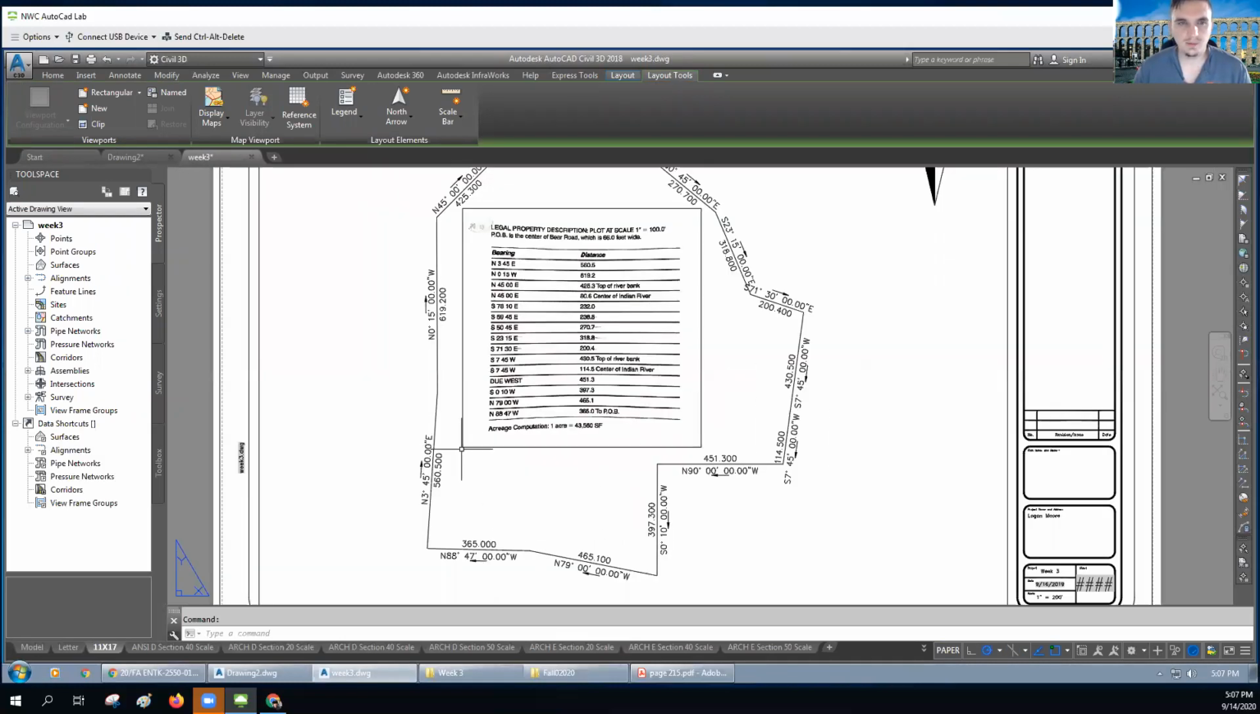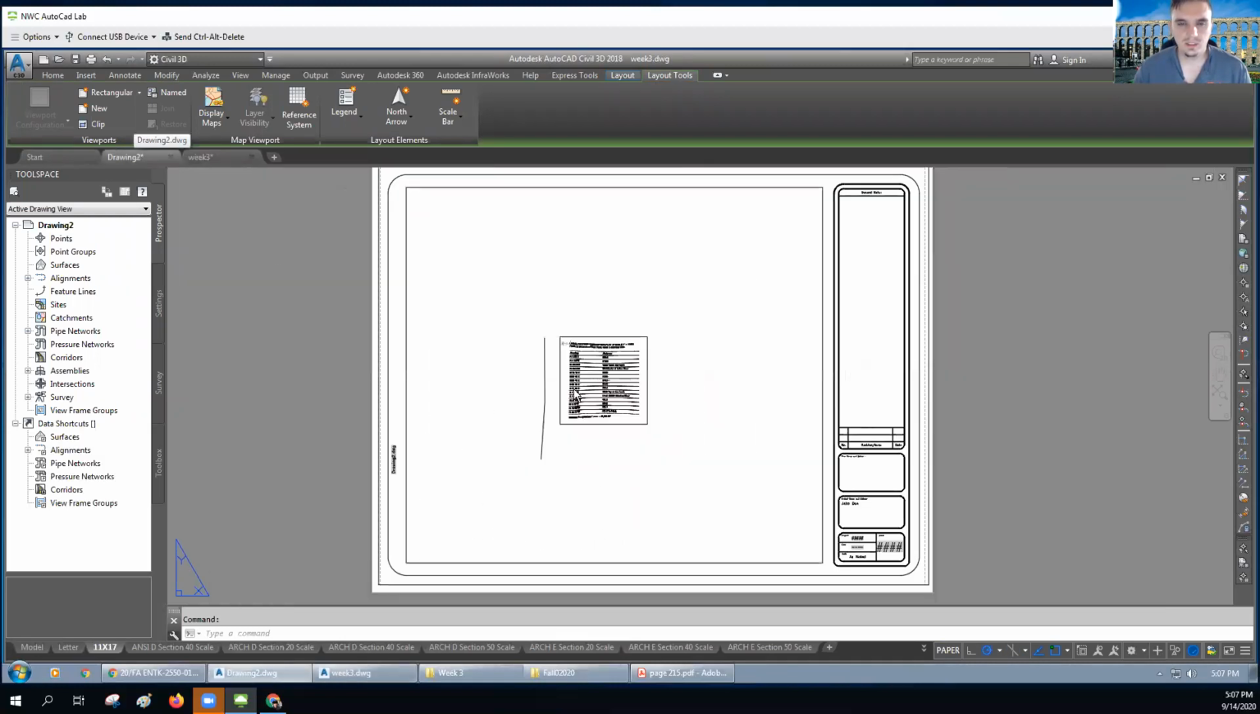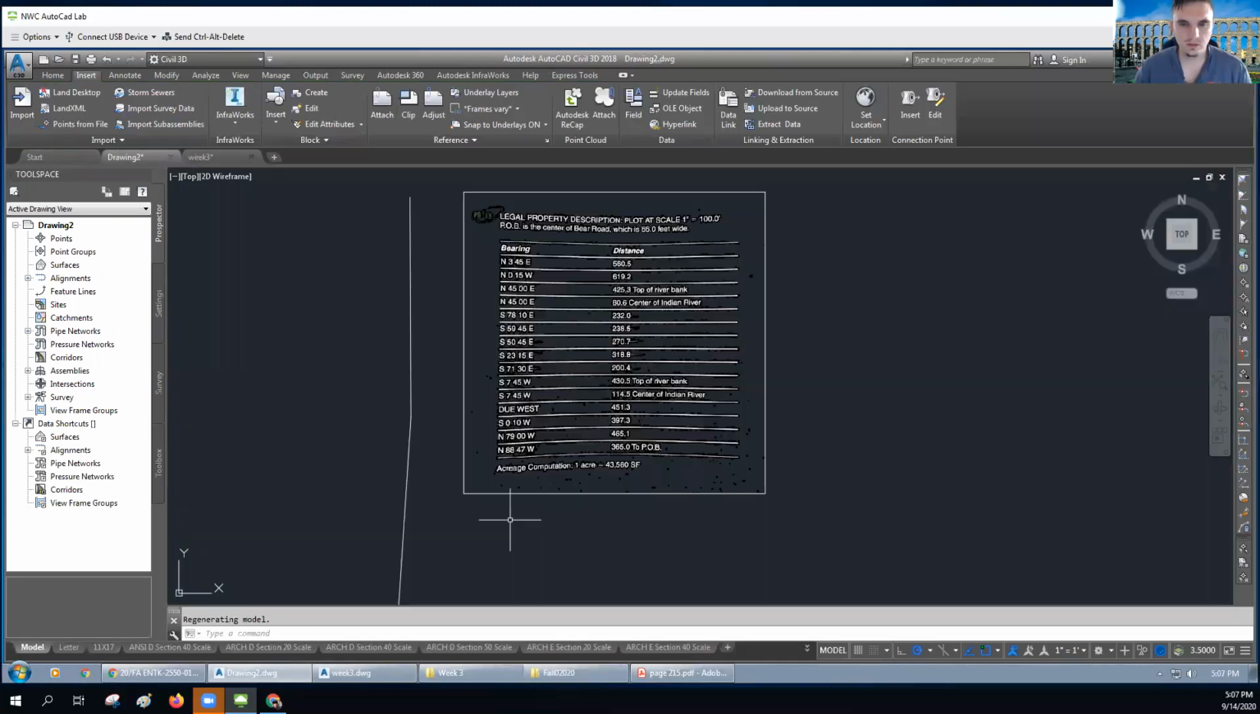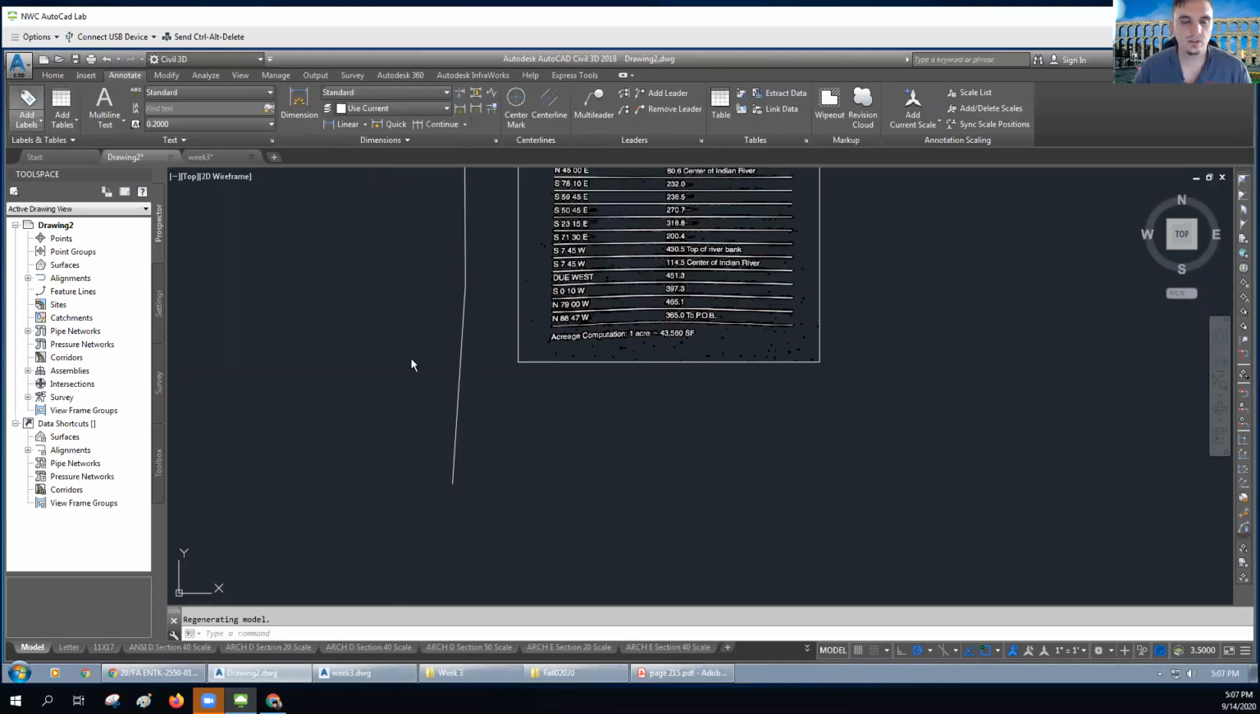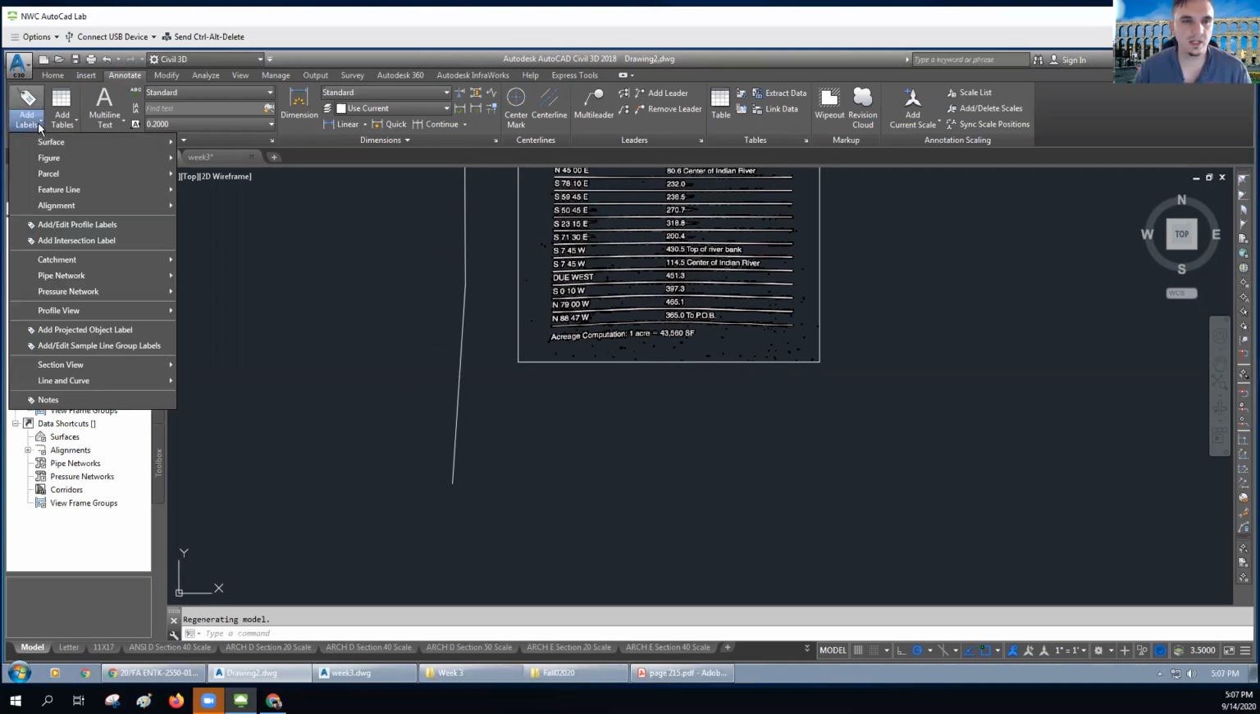And the way that I labeled these is that you can go to your annotate tab and you should be able to label your lines here. So that's another way to double check if your bearings and distances are correct.